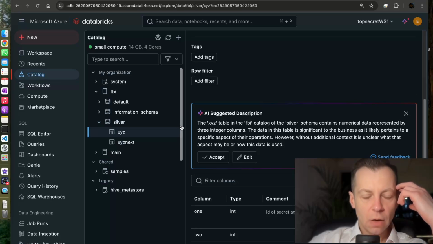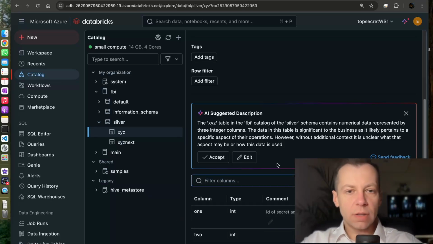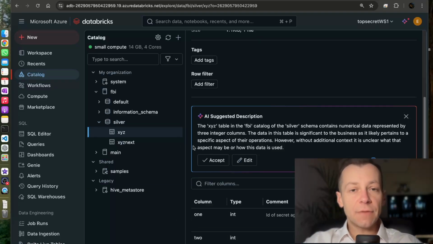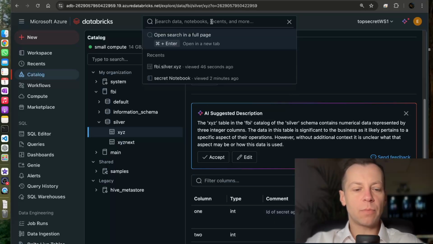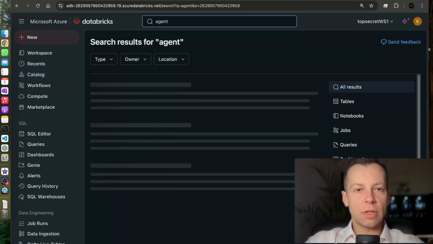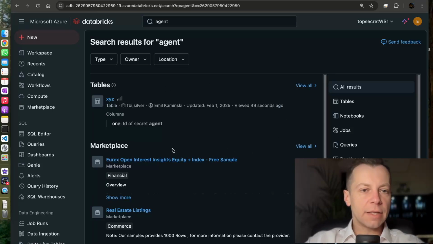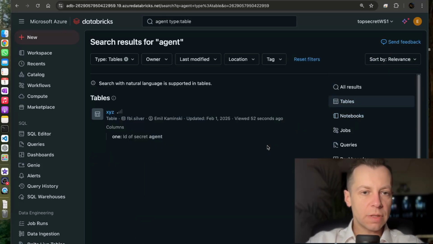First of all, we will know, or other people will know, what the data means. The second thing is that it will be easy to discover the columns that are interesting for us. Now we can type, for instance, agent. I will grab the word agent and type it on the top. And here we have that in the table XYZ, there is a column 1 which has been described as ID of secret agent. So if somebody is looking for it, they will easily find it.